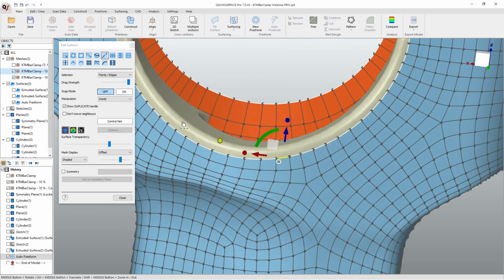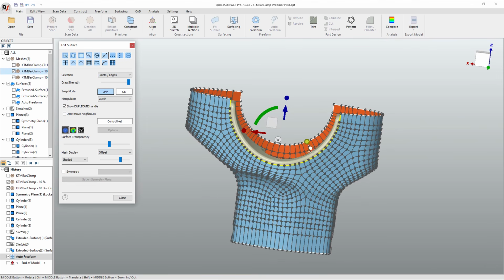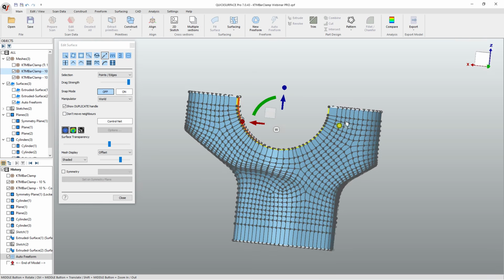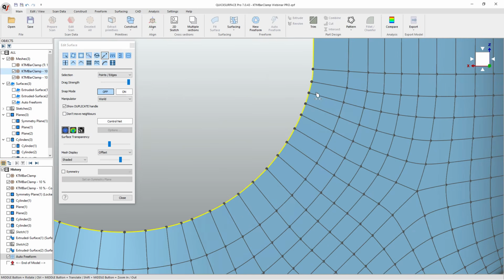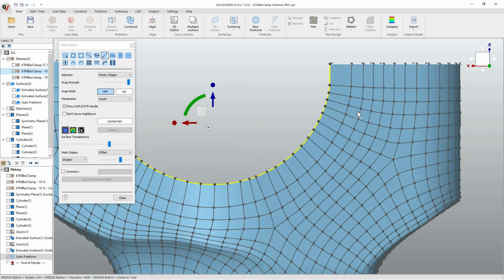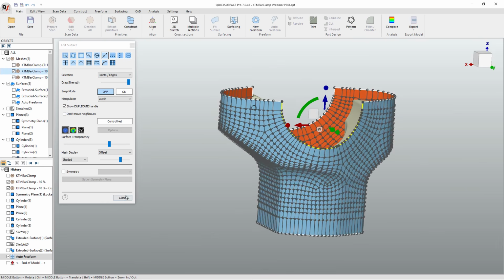So I'll double click over here. We'll have to go back to our selection tool, go to extrapolate, and pull that. Again, what we're looking to do here is make sure that these points aren't bunching up on each other and that we're completely past the mesh.